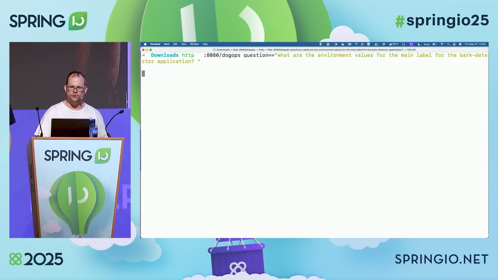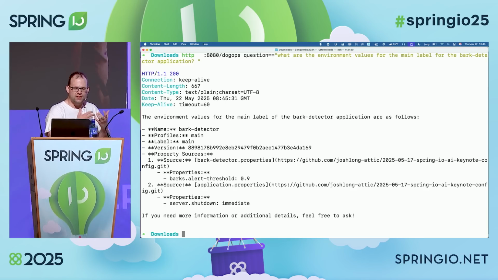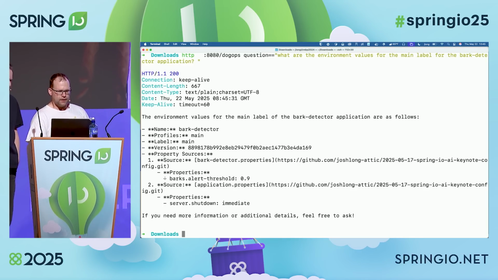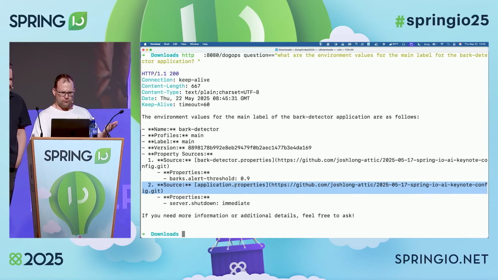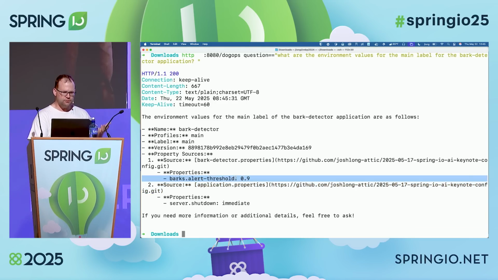What are the environment variables for the main label for the bark detector application? Remember, this is a REST API that serves configuration from a managed Git repository. That one, right there. And the value is 0.09. No wonder we're not seeing almost any of the alerts. The value is too high, isn't it? It's too high. So what we need to do is to lower the value.